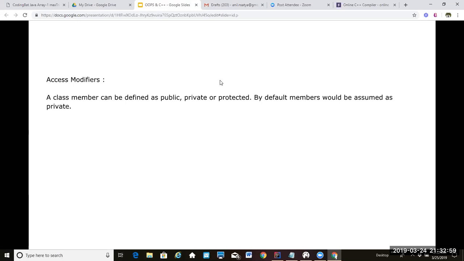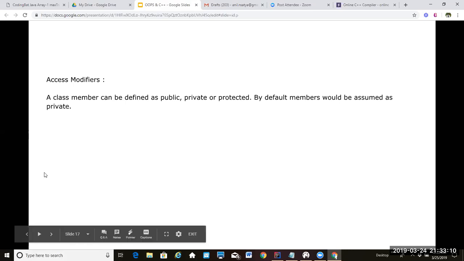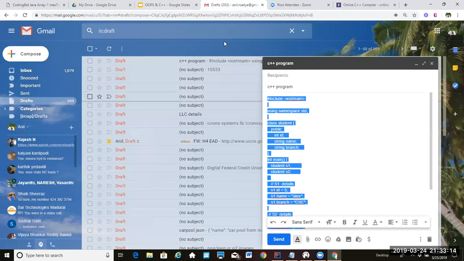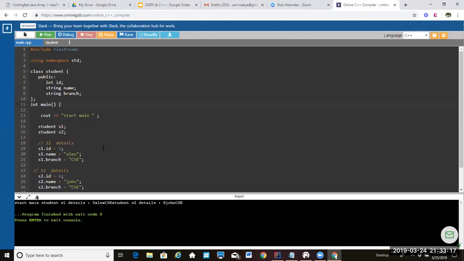So access modifiers: a class member can be defined as public, private or protected. By default, members would be assumed as private. So let me go back. So here, if you see, we are giving access specifier as public. So what is access specifier? When a class has variables called ID, name and branch, I can give access like whether it should be a public variable, whether it should be a private variable or it should be a protected variable. A simple example would be when you log into your Facebook, you have friends, right?